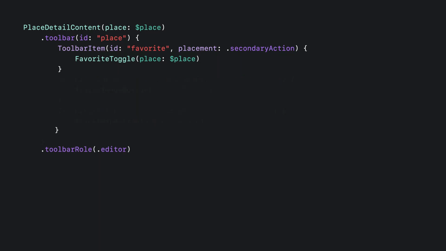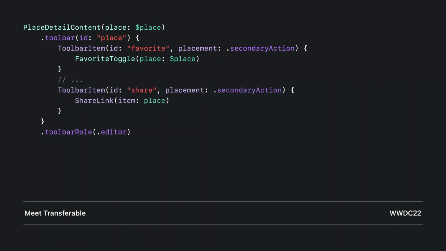I want to hide some of my current toolbar items to make my new items easier to see. Now let's add a toolbar item that contains a share link. Share links are new in SwiftUI and rely on a new protocol called transferable. For more information on transferable and share link, be sure to check out the Meet Transferable session.